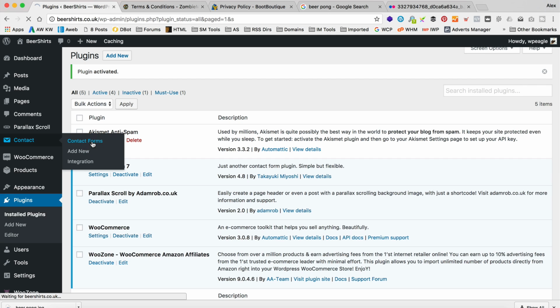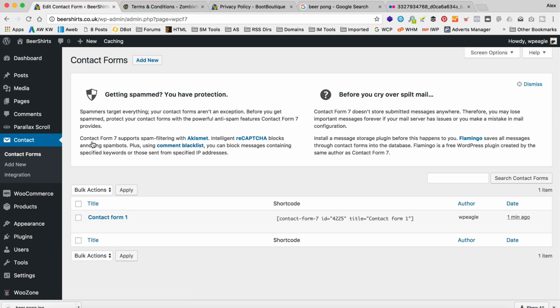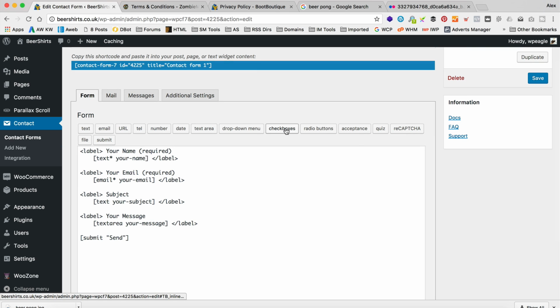So we're going there, you'll find contact forms, and it's created this one by default, which is generally fine. Let's go and take a look. I'm going to click edit. So it's asking for name, email, subject and message, which is fine. If you want to add any other fields, you can use these buttons along here. If you want to learn more about Contact Form 7, be sure to check out the channel. You'll find some videos on it within there. But for now, this is fine.